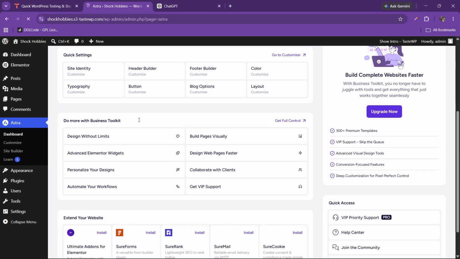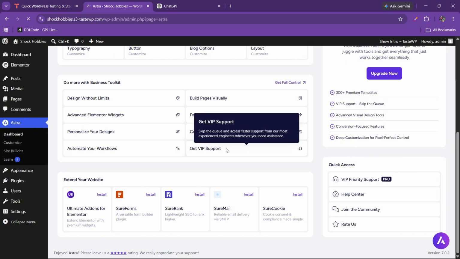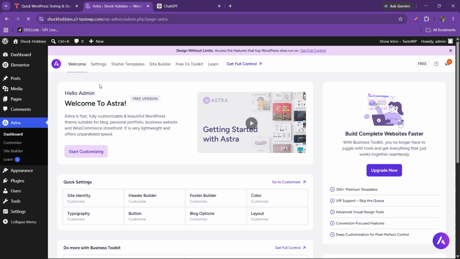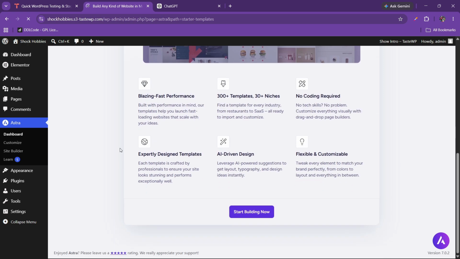Okay, and here you can see we have this option. Here you will find an option to install the starter templates. Click on the starter templates, and now you can see here we have this option, start building now. So you can just click on this.